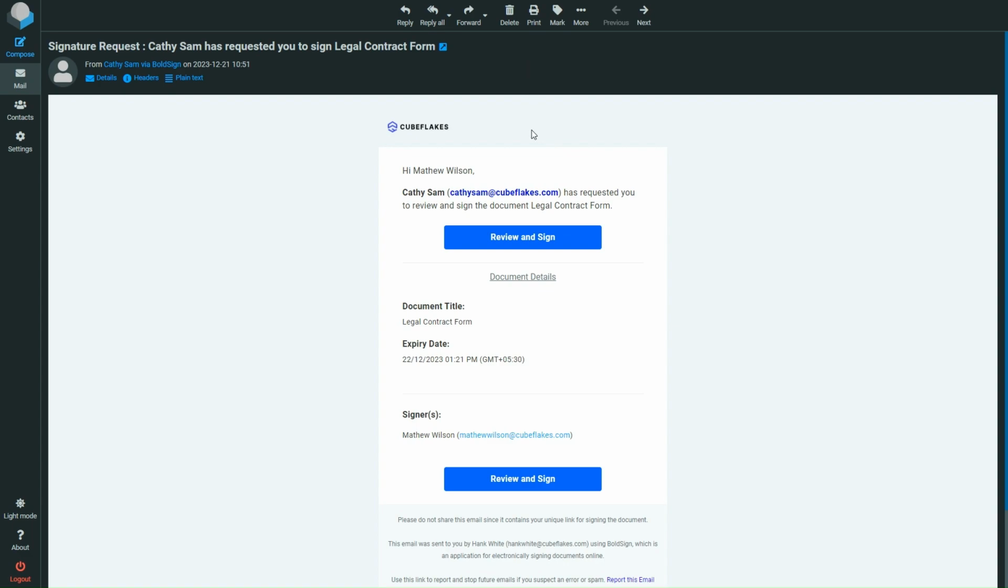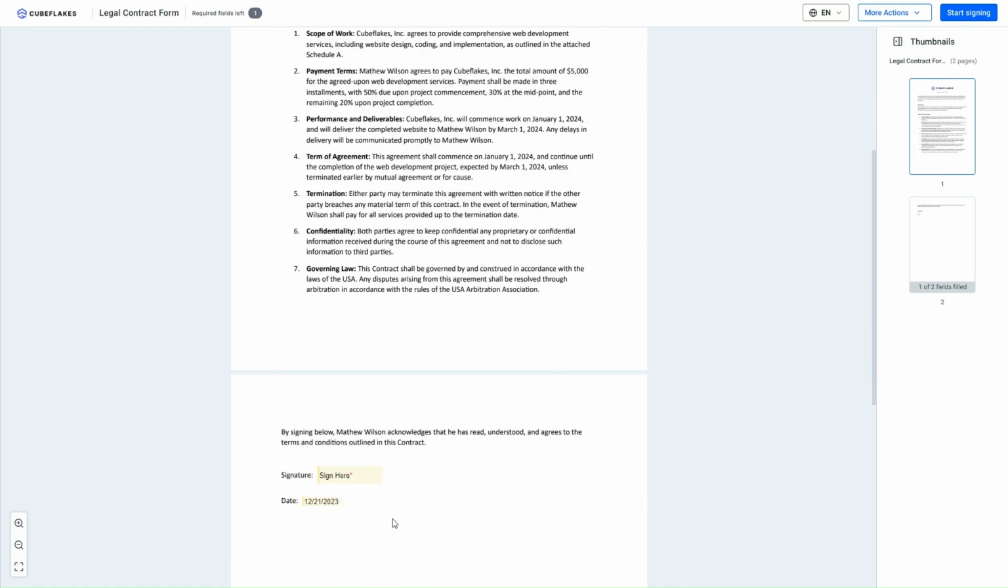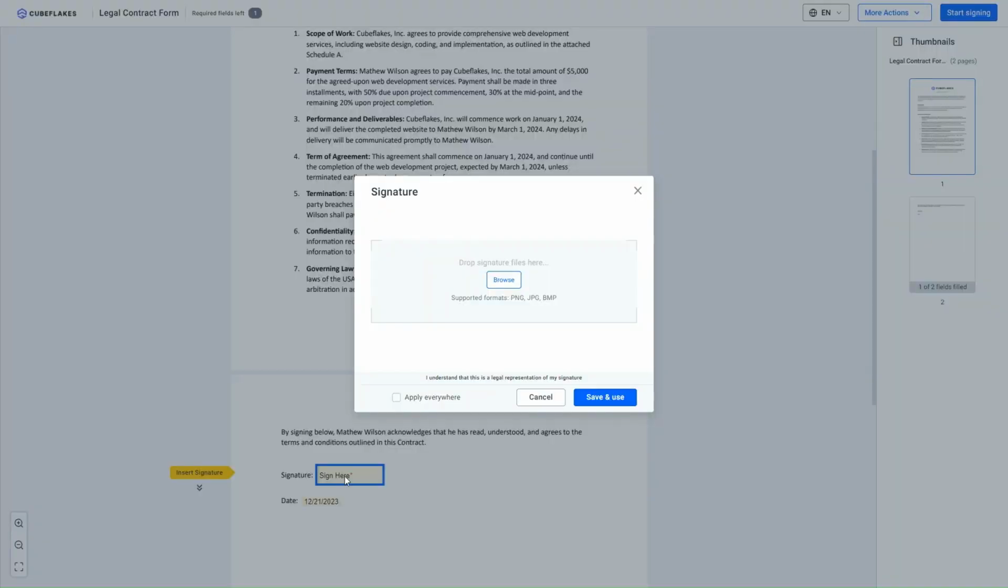When I click the Review and Sign button in the Signature Request email, I am navigated to the signing page. The Date Signed field is automatically populated. Here, I need to review the document and add the signature. When I click the Signature field, the image signature type specified in the business profile opens. The supported formats are also included. There is no other signature type available.